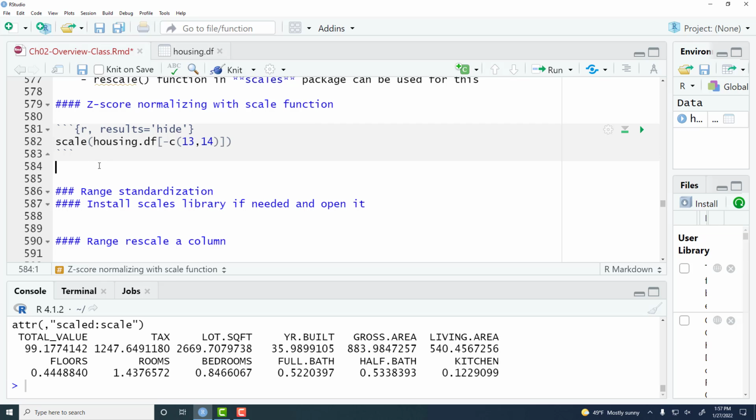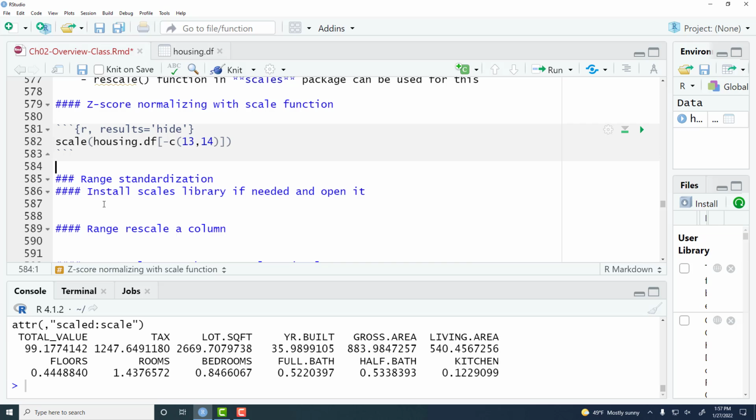One more normalization or standardization that you can do is, you bring all the values down to a particular range. Instead of z-score, which will have negatives and positives, because you subtract from each value the mean of the column, and you divide by the standard deviation. So some values will be negative, some values will be positive.